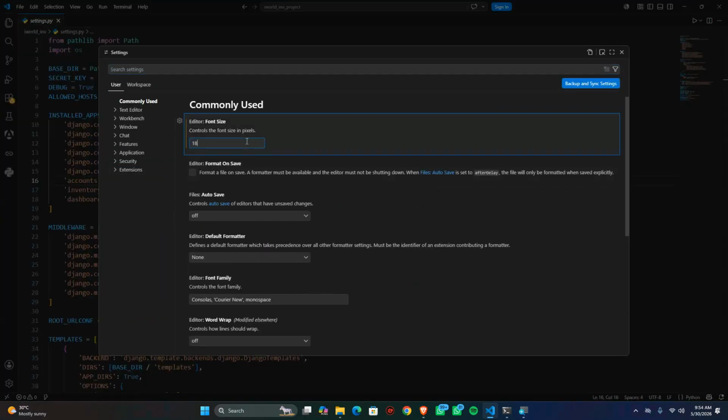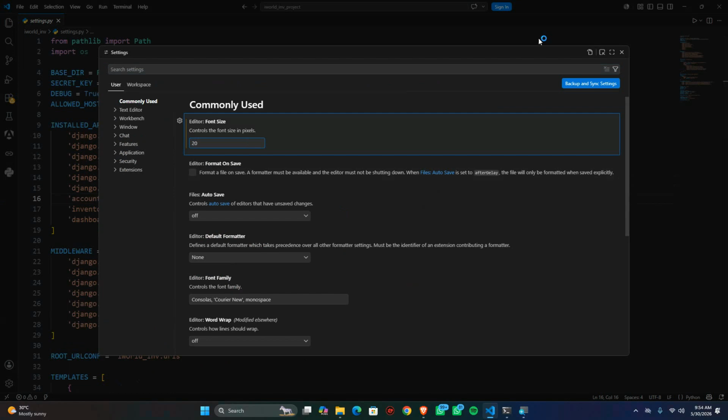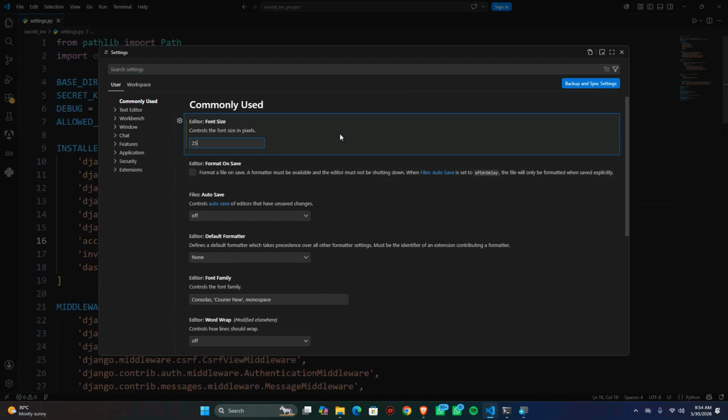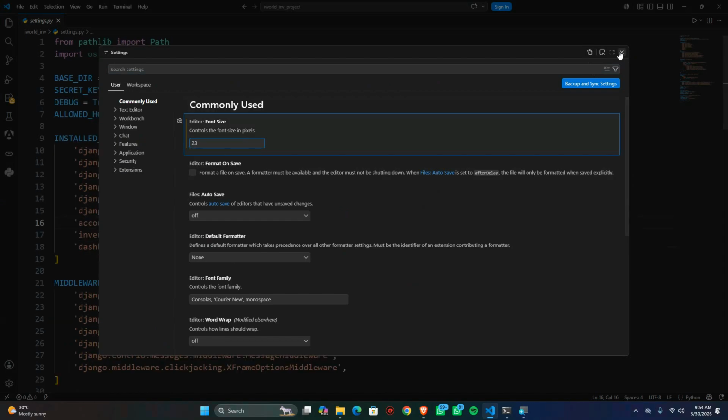Let me increase the font size to 20. 20 is better. Let me make it 25. Okay, that's too much. Say 23. Okay, all right.